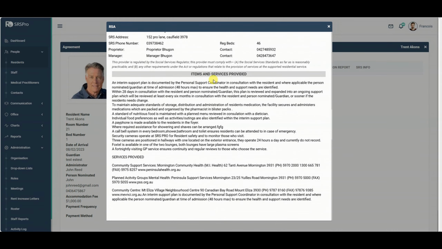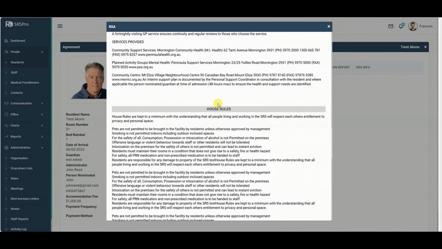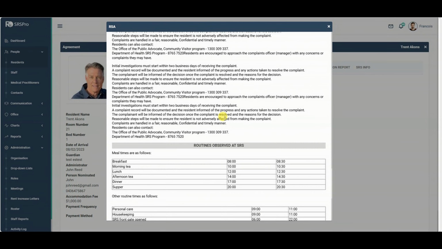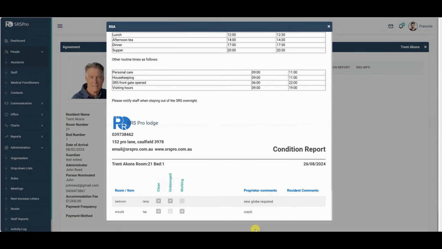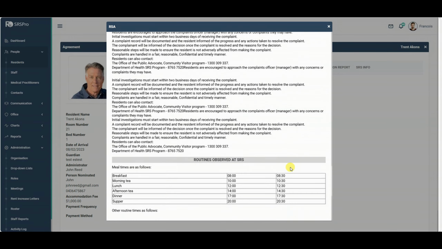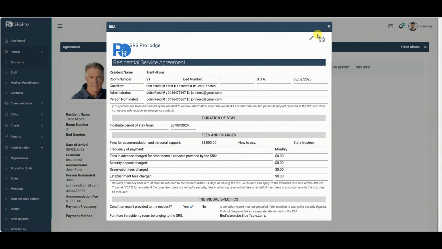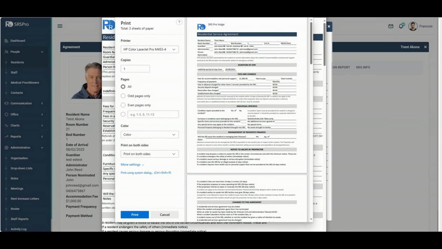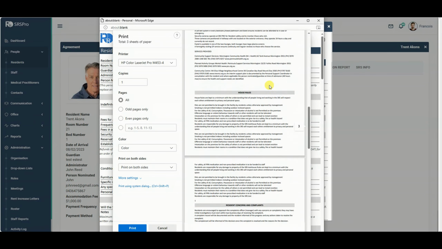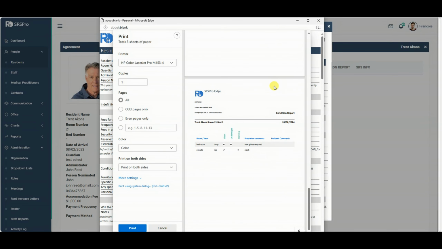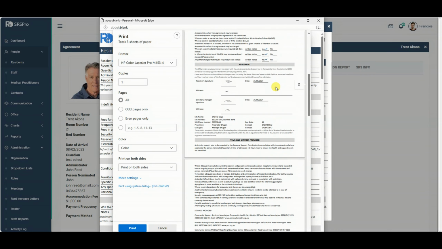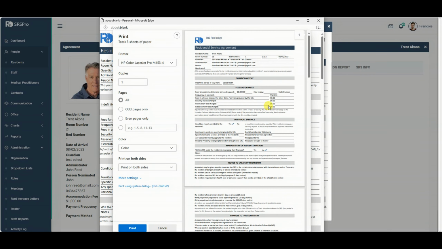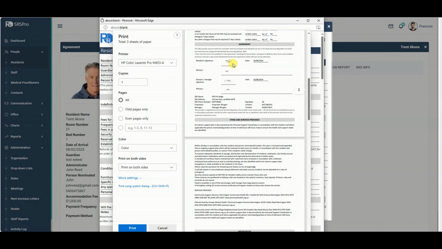If we scroll down here, we'll see the areas that got pulled in from the information for prospective residents. Then on a new page comes the condition report, which can be printed out as well, with the resident being able to put their comments in. But again, that's optional. If we print out and have a look, it'll print out like this. And then we'll see all the signed areas, which, if we didn't press those buttons, will come out blank.